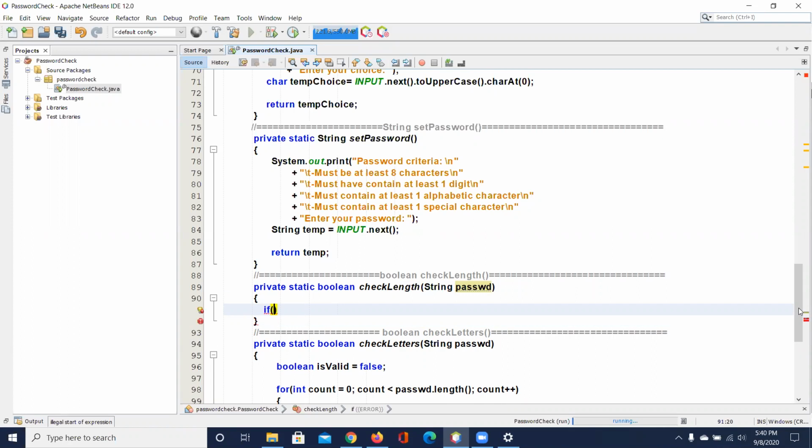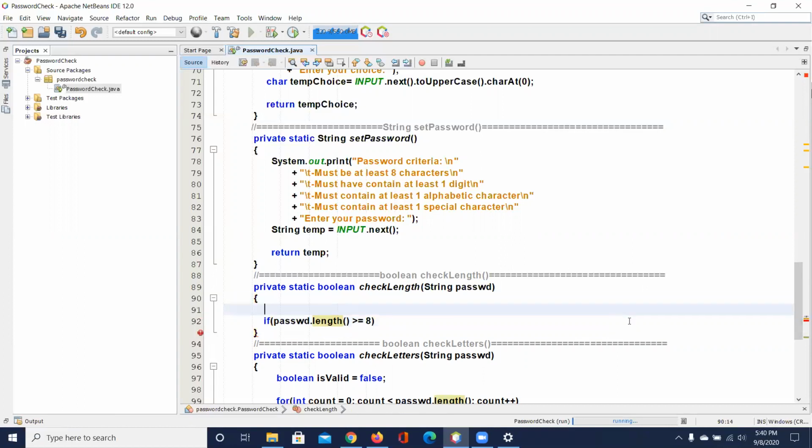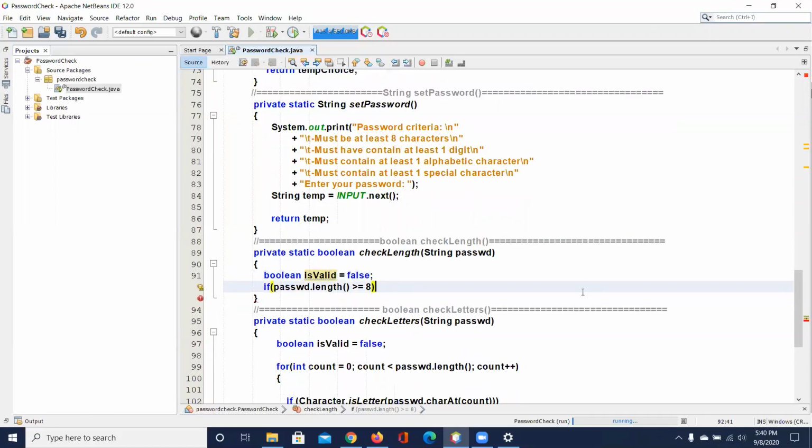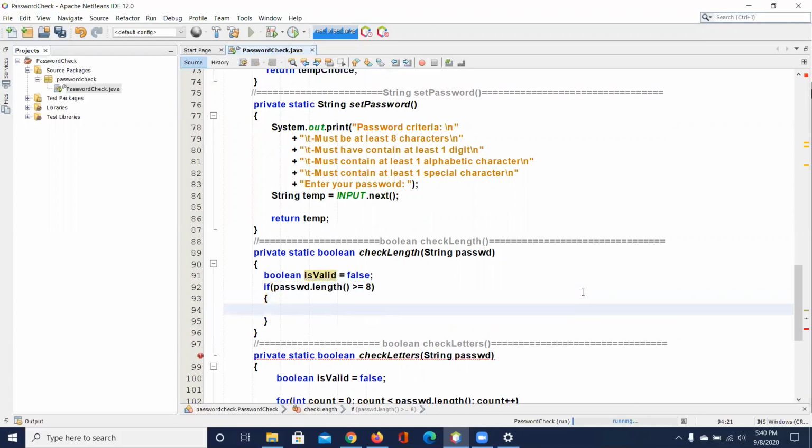So I got that as Boolean. And I can just do if password length is greater than or equal to 8. Oops. I need a variable here, Boolean.